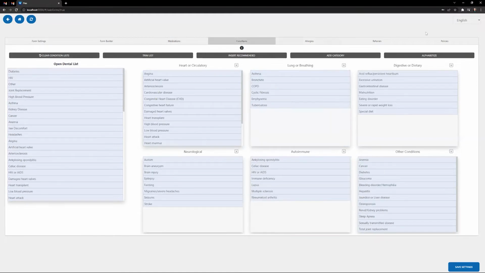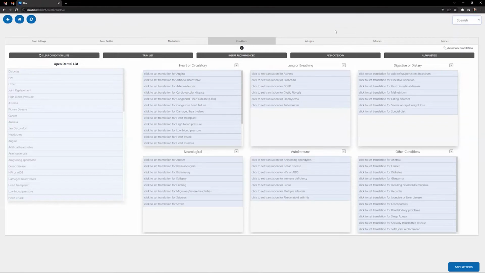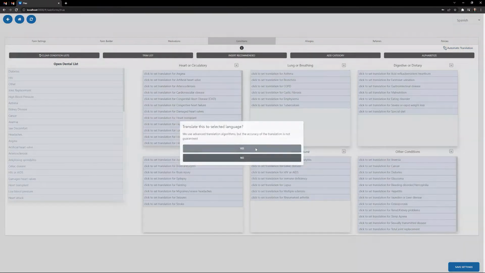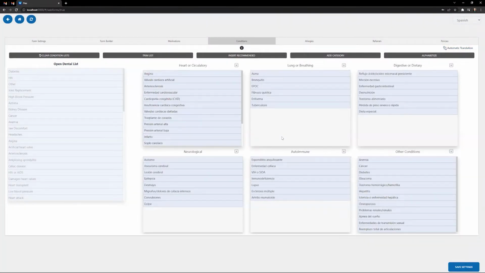Now, if we look at our conditions, we can see that there's a little language toggle up here in the upper right corner of our screen. Flex has the ability to support those forms in multiple languages. So if we look at Spanish, for example, here, we might want to use Spanish forms for our Spanish-speaking patients. And when we convert this over to Spanish, we can see that it is not yet translated. All we need to do is hit that automatic translation button, and it's going to convert the English medications or conditions to their Spanish equivalents.